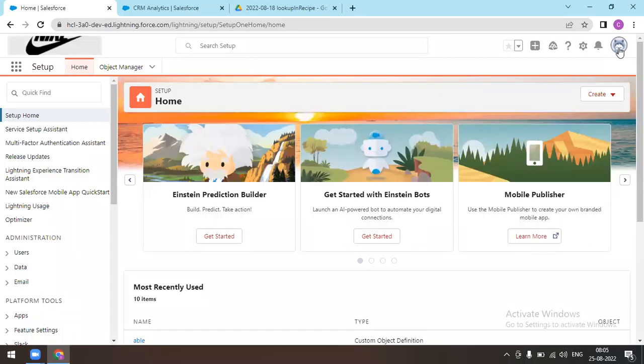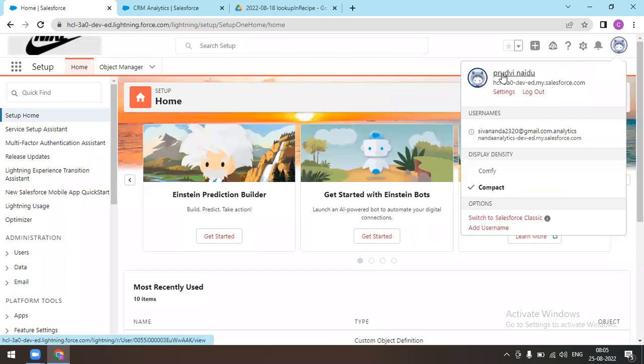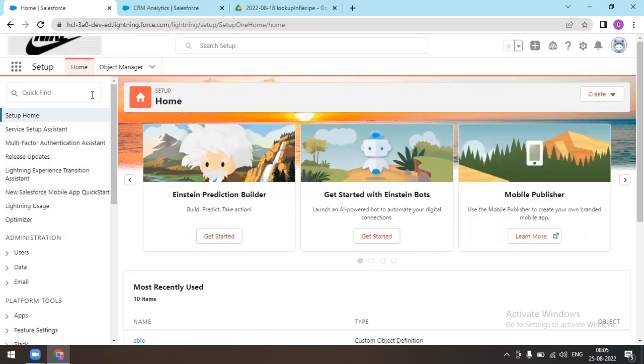So we have seen Tableau CRM. Let's suppose one new guy joined in my organization and he wants to have access to Tableau CRM, that is nothing but Tableau Analytics. And you know how to create a new user. So how to create a new user?